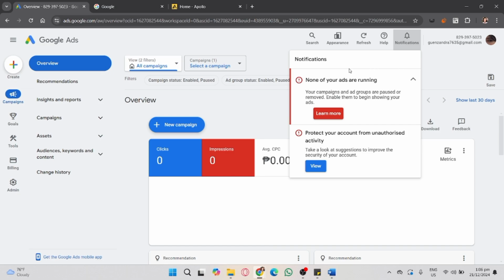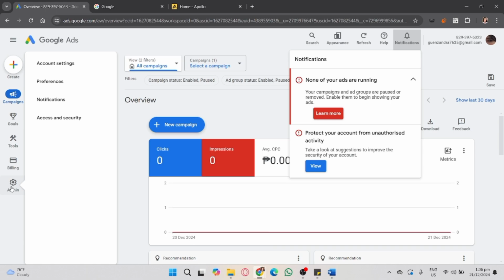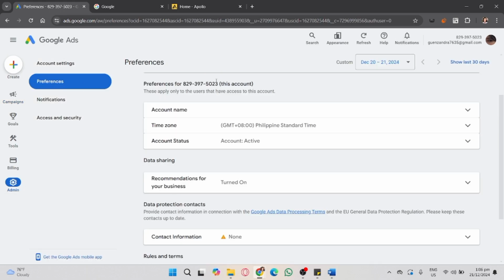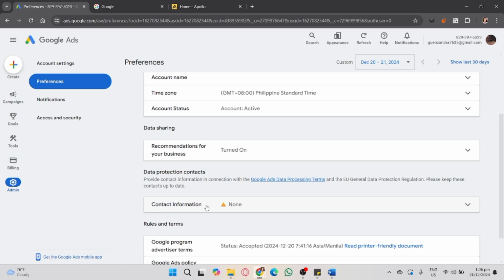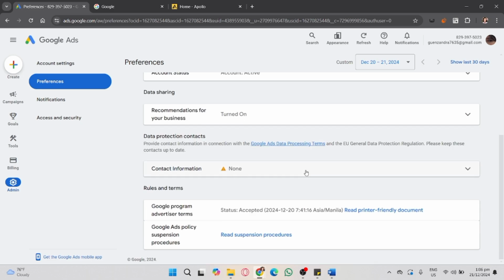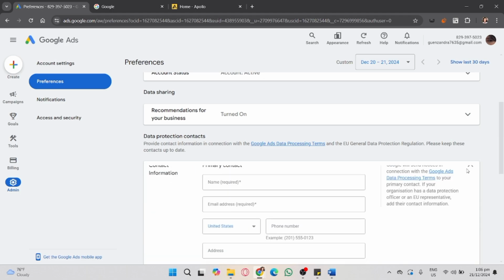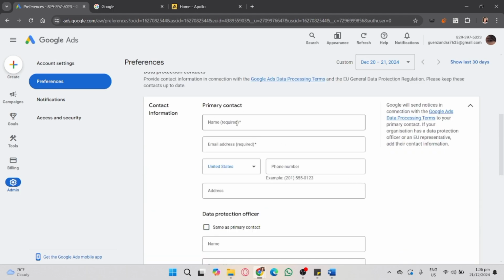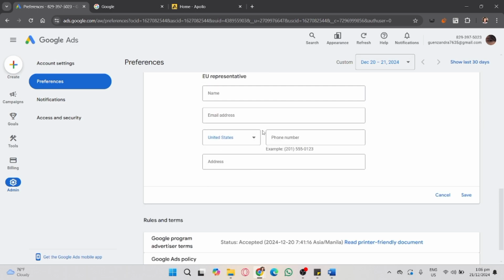Now, to verify your phone number, navigate to the admin section on the left side and then select the preferences. Now, scroll down and you will see here the contact information. As you can see here, I don't have yet a registered number in here. Click on that and then you'll be able to add a number in here.